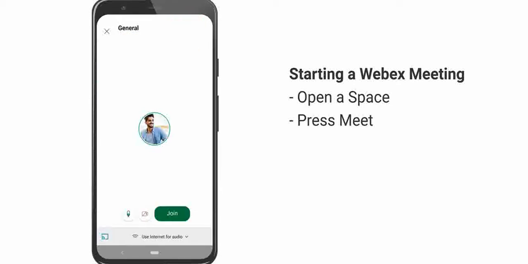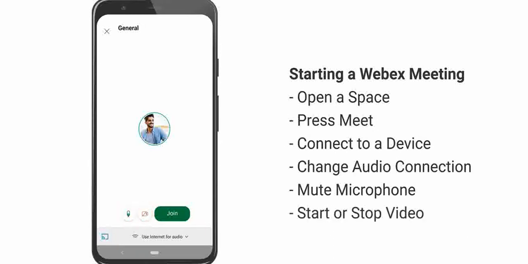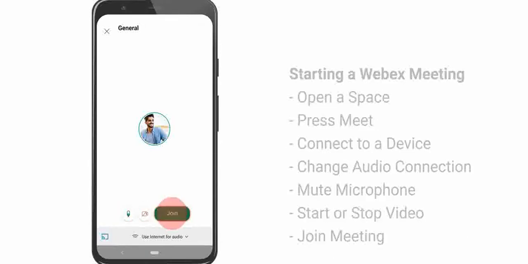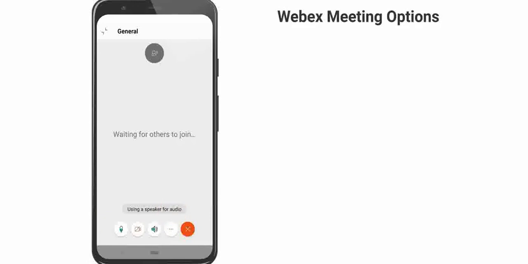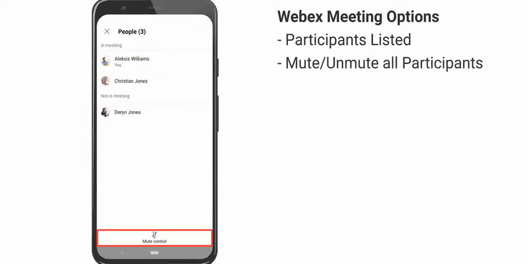A new window will open and present options to connect to a device, such as a desk phone, change audio connection, mute microphone, start or stop video, and join meeting. When the meeting is started, each participant will be called and added to the meeting in turn as they answer. A list of participants is available, with options to mute and unmute all participants.